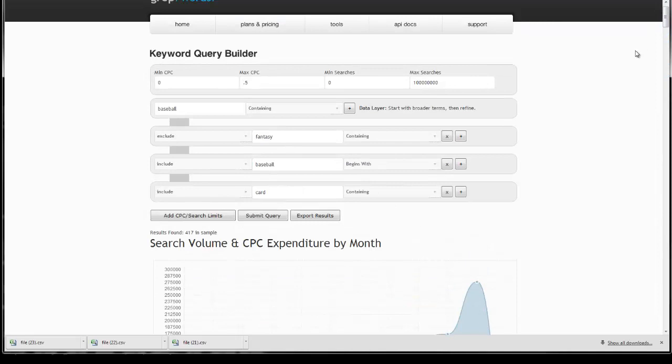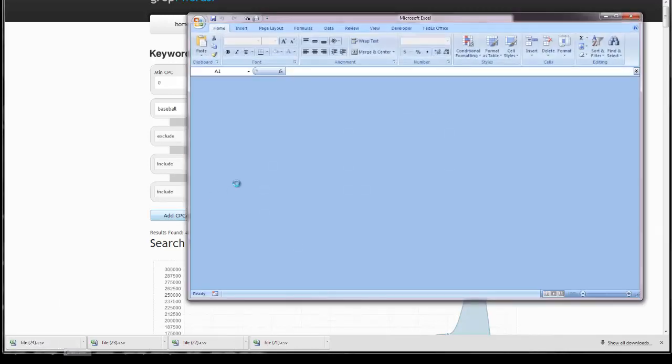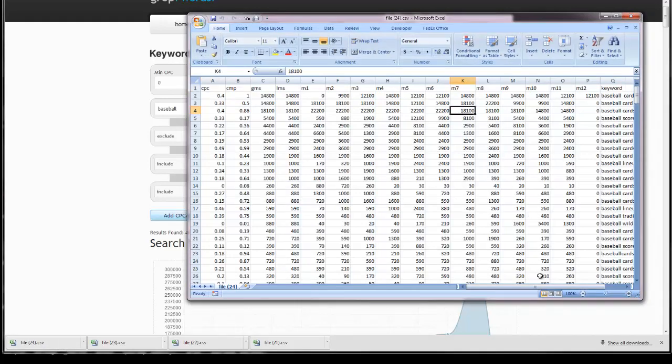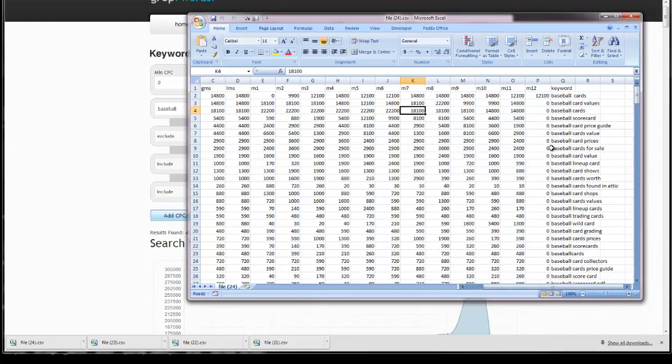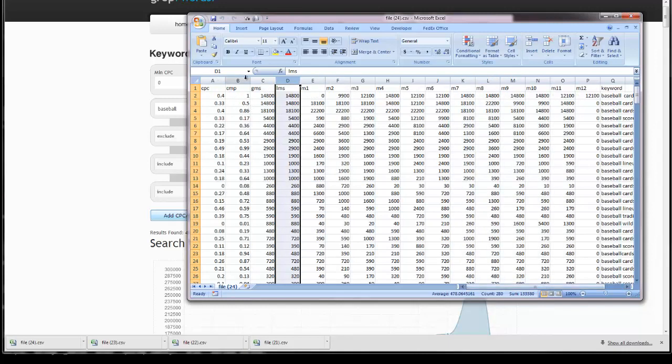Now the last thing that we'll want to do is try and export the results. And congratulations, we now have a file that has all of the keywords that we were looking for. And not just the keywords, baseball cards, but also the last 12 months of information, the local monthly searches, and the CPC value, also the competitiveness in Google AdWords.